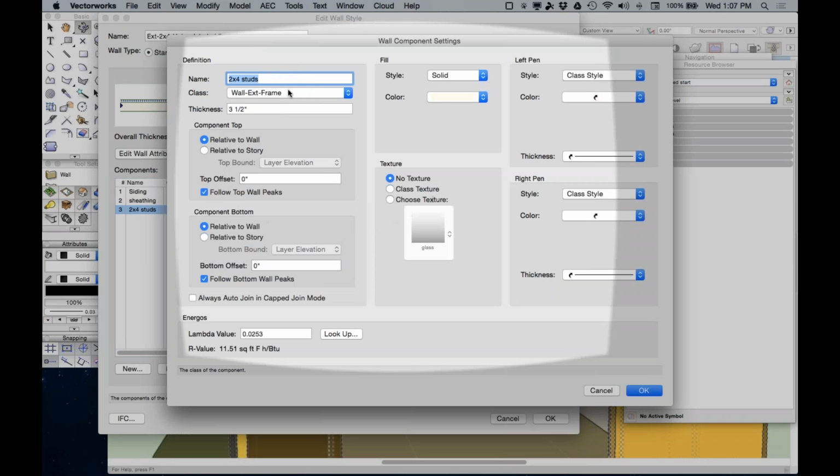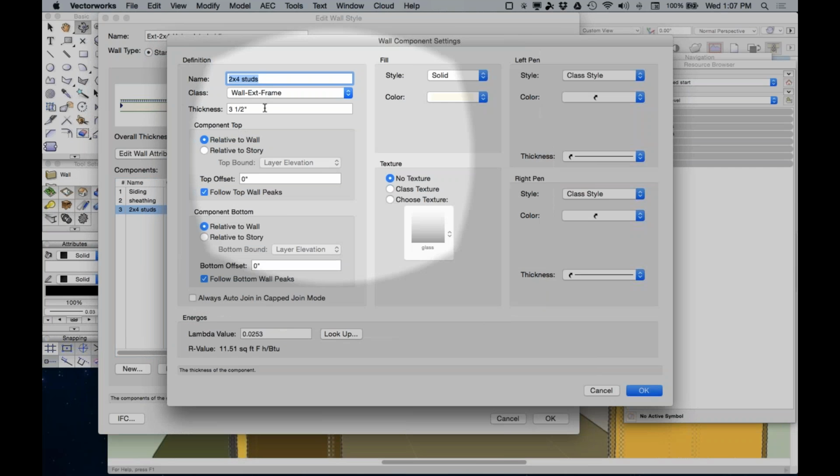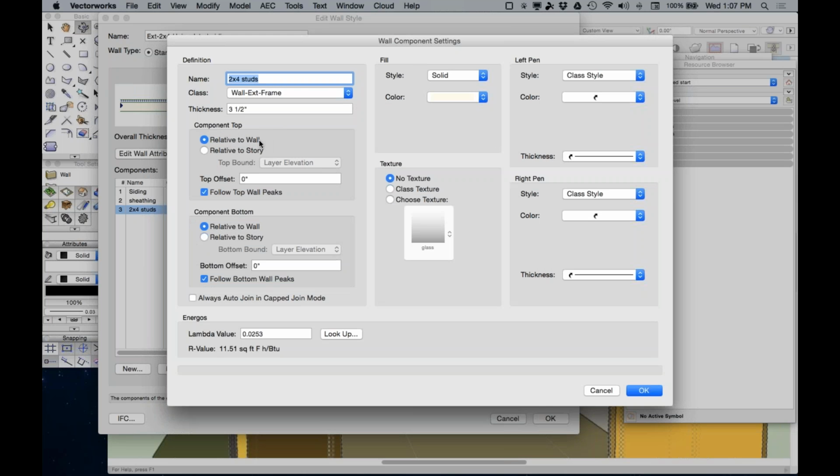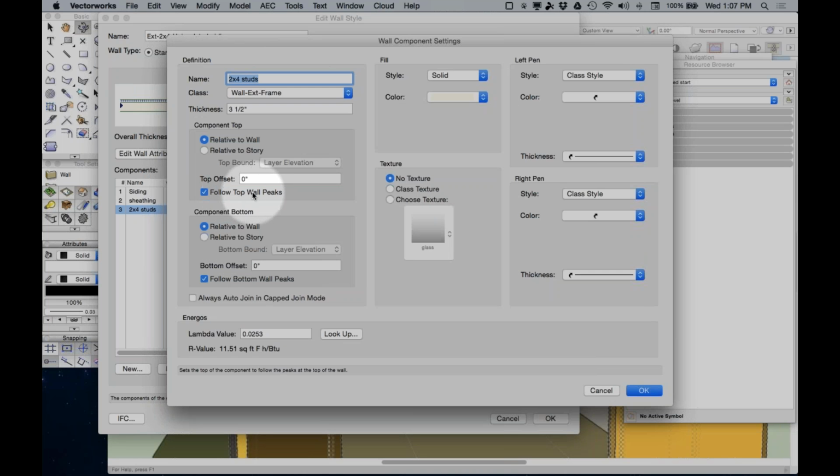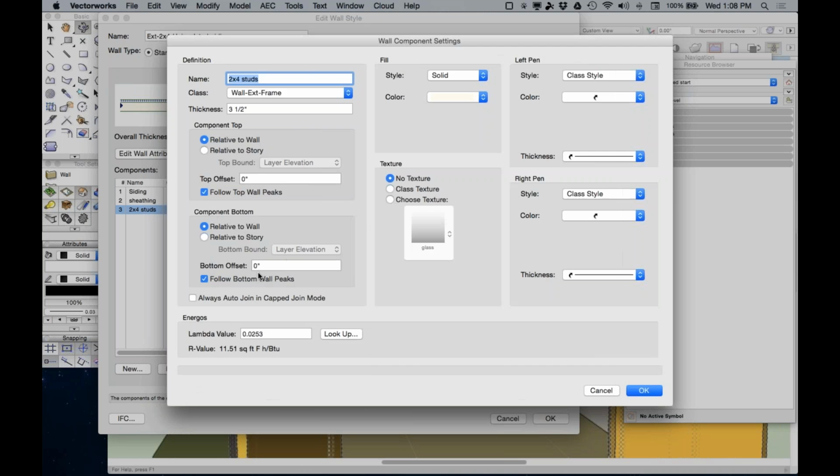So it's given a name, and I've assigned a class to it from the definition, and then an overall thickness. And then notice that the component top is defined as being relative to the wall. In other words, this stud will follow the overall wall height, this component, and it'll follow those wall peaks. And the offset is 0, so it follows it exactly. It's neither above or below the top of the wall shape. Likewise, the bottom has an offset of 0.